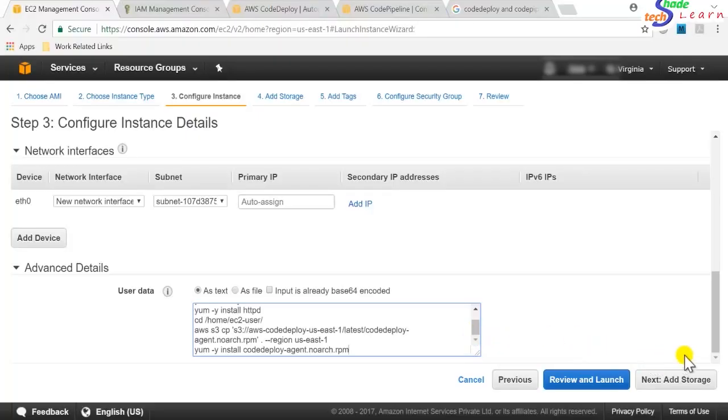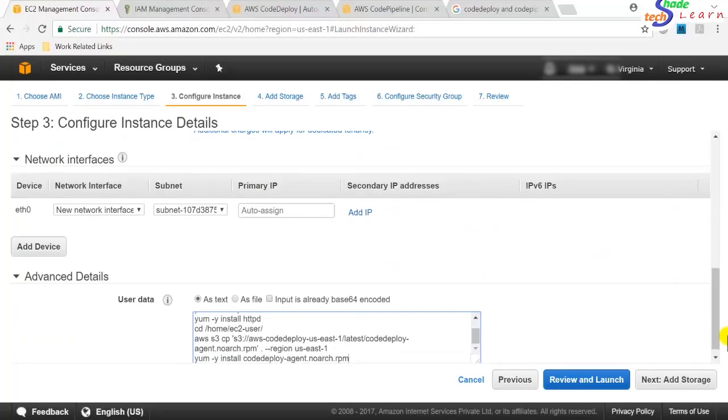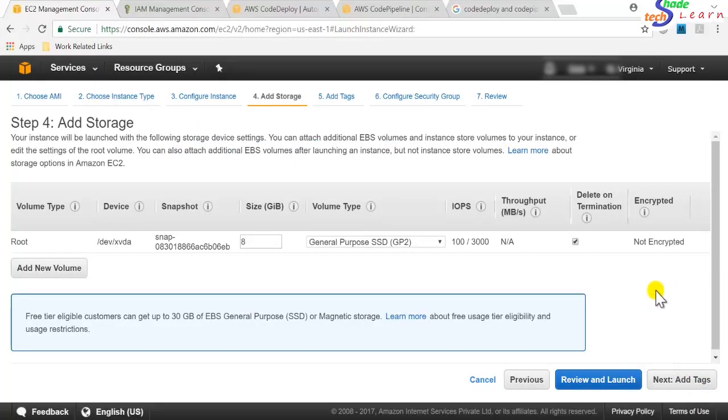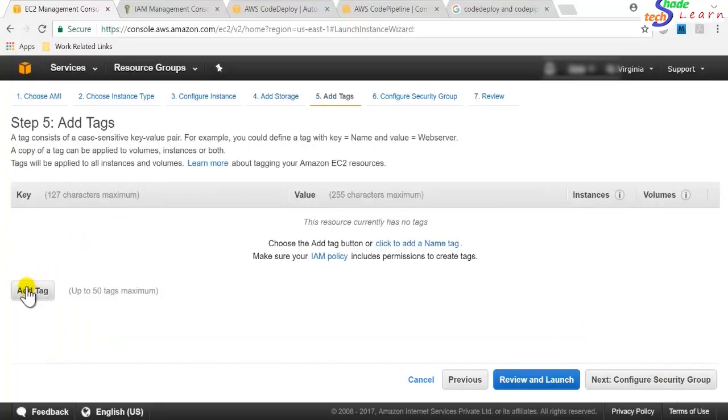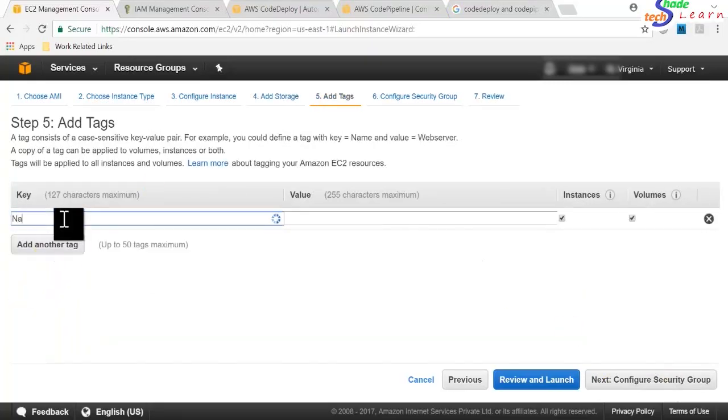So now I will go to the add storage window, and it's already taking 8 GB. That's fine for this job. Now I will add some tags so that I can identify my servers. So I have given the tag CodeDeploy.